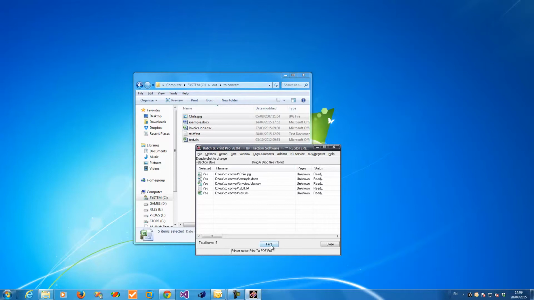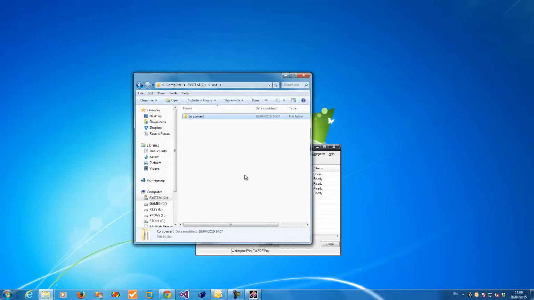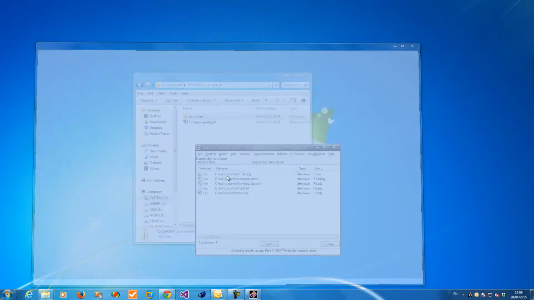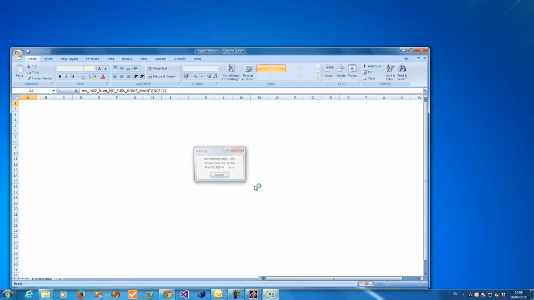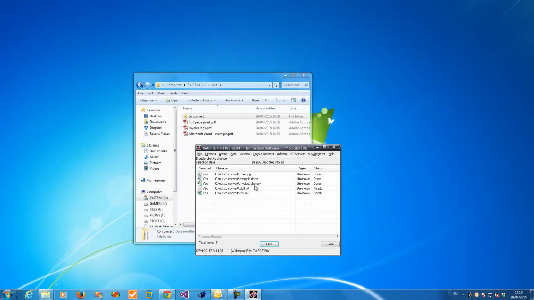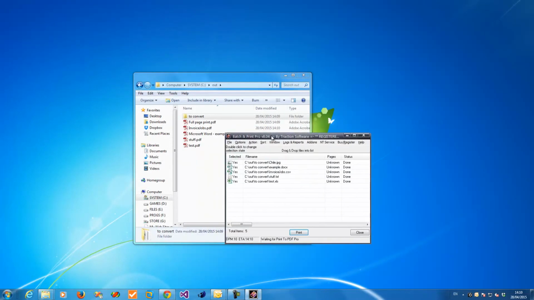Now, when you're ready, just click Print, and it should go and convert all these files. There you go, it's converted all the files.